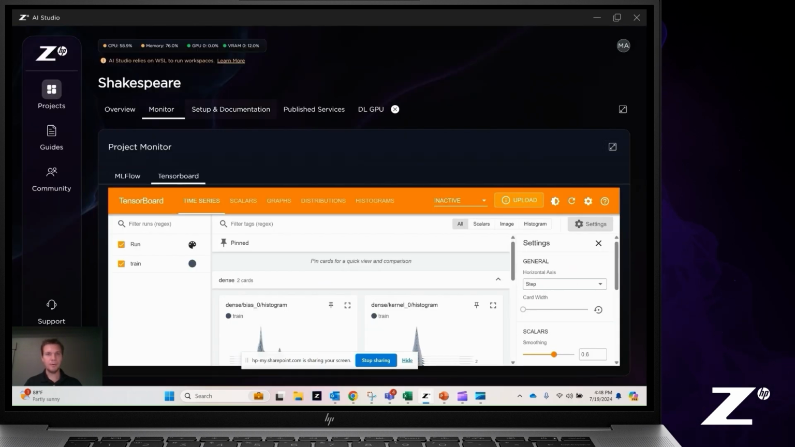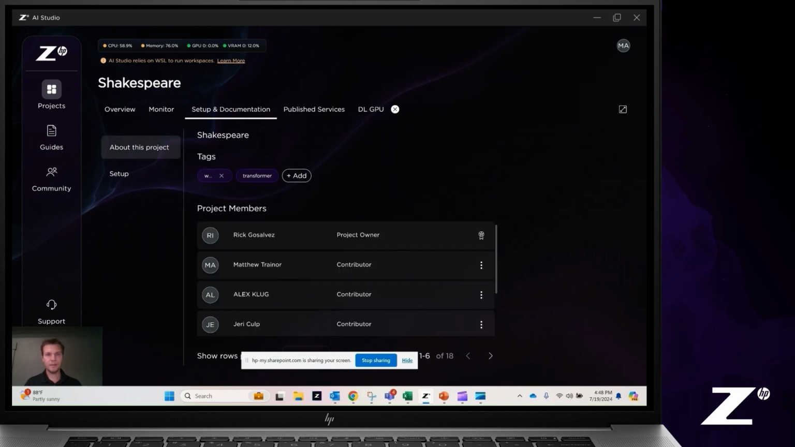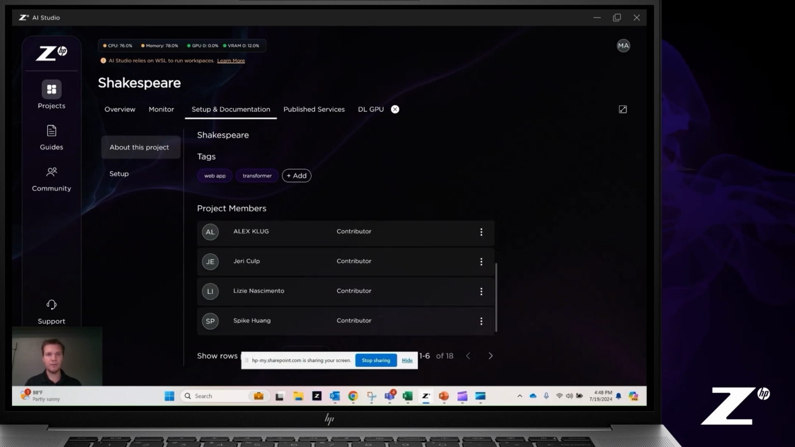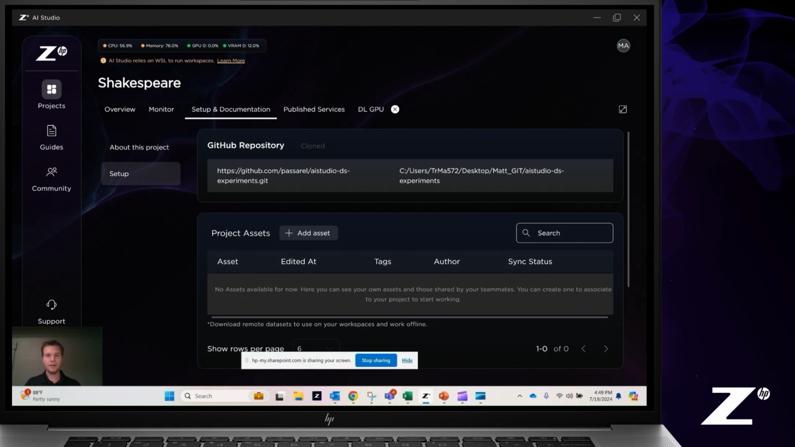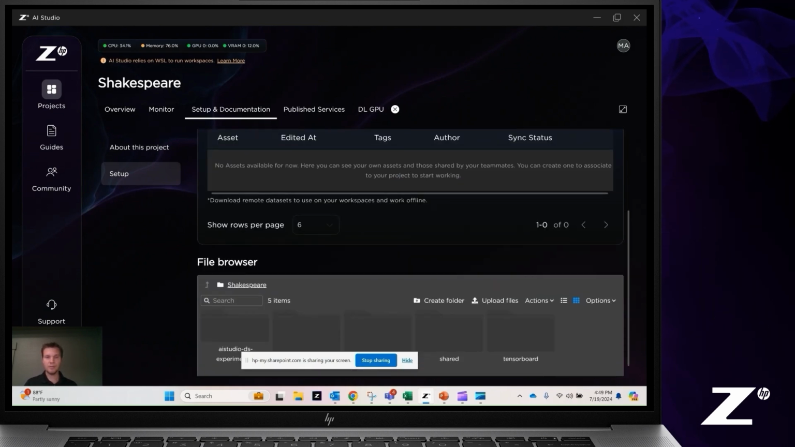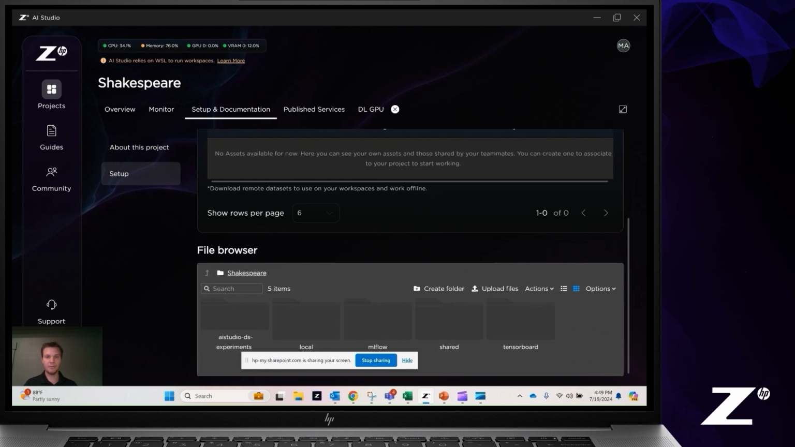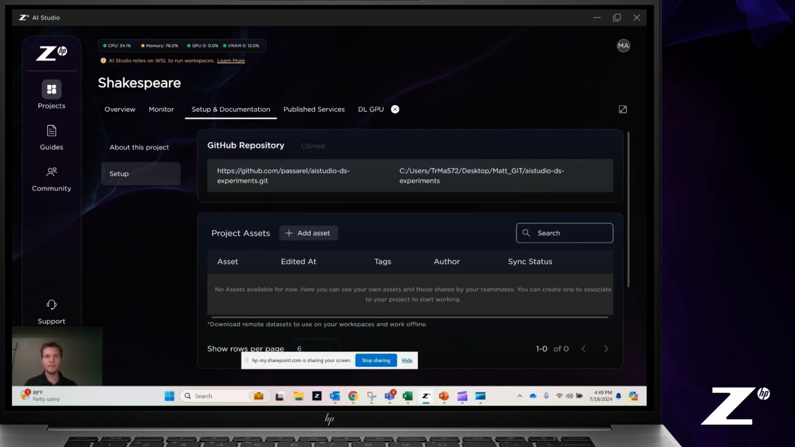All right, I'll go ahead and pop over into setup and documentation. It's going to give you some basic information about this project, tags that we've given it, and members who have access to this project. Again, remember we set that up when we set up our project and decided it would be shared. If I click over to setup here, this shows you assets and GitHub repositories associated with this project, as well as a file folder structure where things were saved.